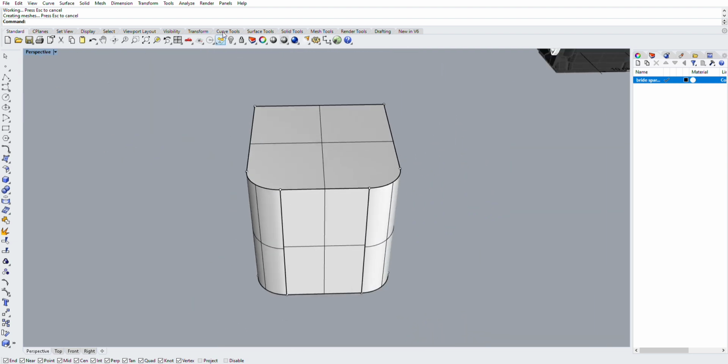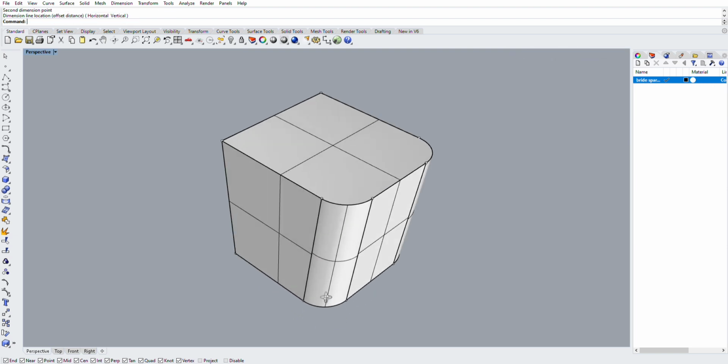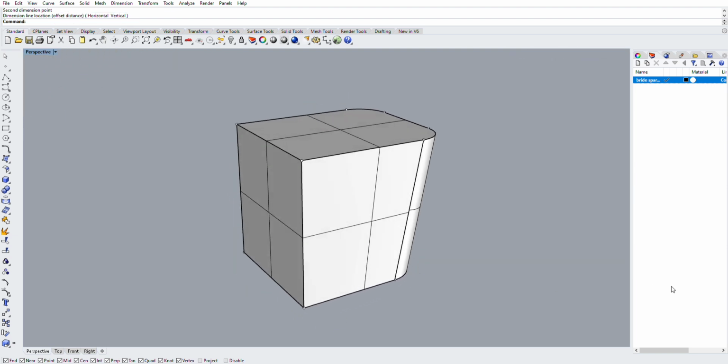So I can go up into my solid tools and use the fillet tool, and I select 4 inches because 18-inch width, 4 inch per side gives us 10 inches left over in the middle, which is what I was shooting for to begin with.